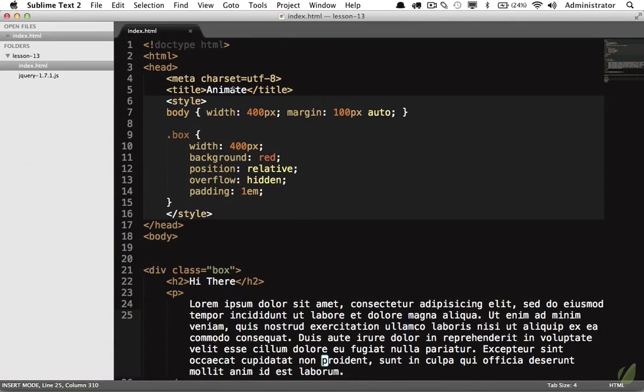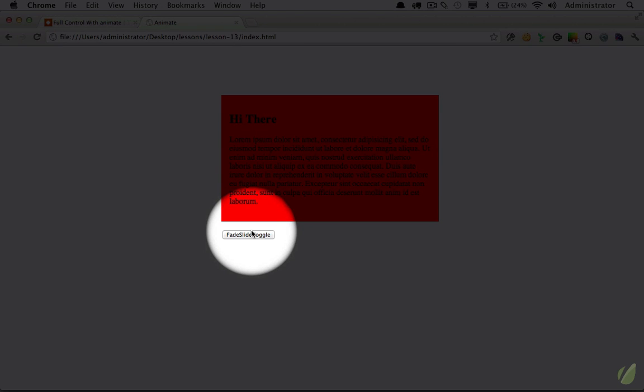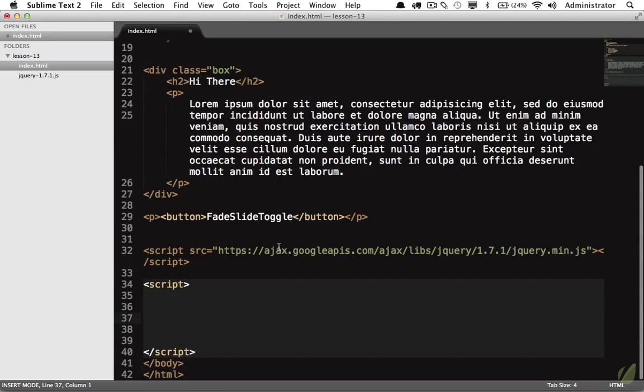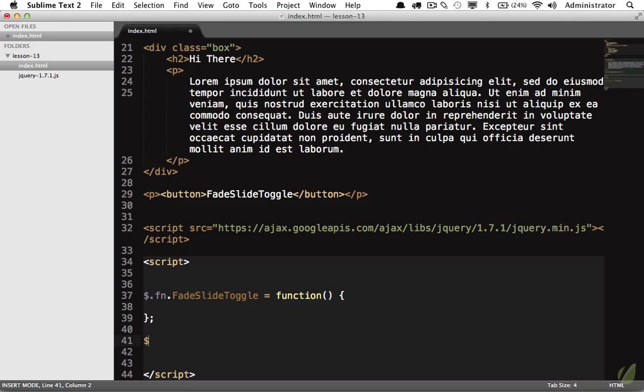So if I go into Sublime Text, we have more or less what we had in the previous lesson. We have our box, but now at the click of a button, we want to implement our new fadeSlideToggle method. If you go back a couple lessons, you'll know that we can create our custom methods by doing jQuery.prototype, and we're going to extend it with a new one, fadeSlideToggle. And that's going to be equal to a function. Now, with this setup, we can grab a collection of elements, and in this case, we're going to grab the divs with the class of box and call fadeSlideToggle.